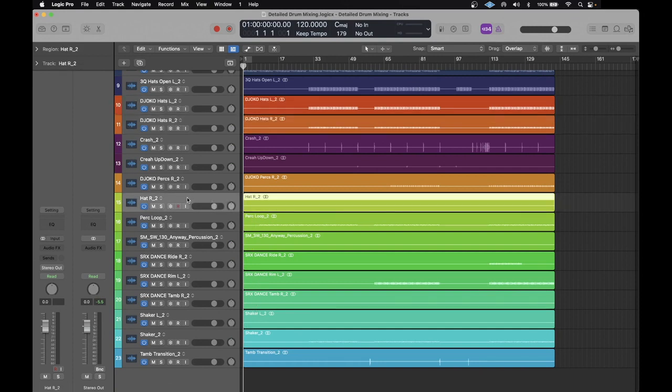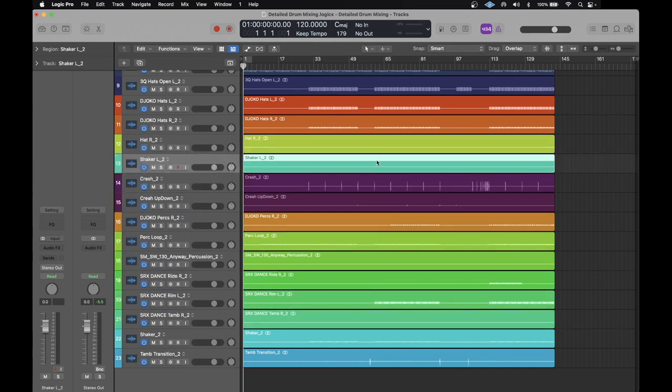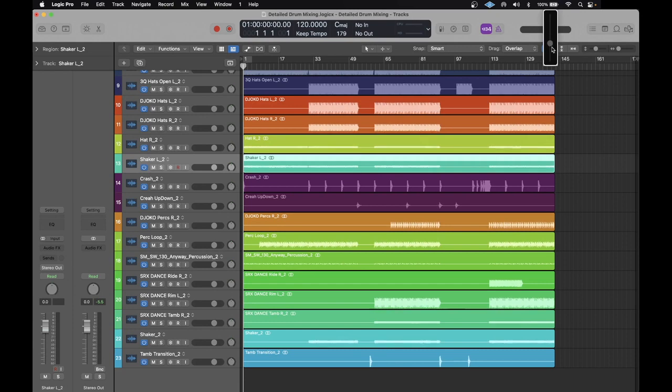Looks like we have a hats R here. It doesn't look like we have a hats left. However, we do have a shaker and a shaker left. At the moment, it doesn't look like there's a lot of information within these tracks. So what we can do to try and combat that is just take advantage of this waveform zoom here. Now this doesn't change the gain of the track at all. It literally just zooms the waveform visual, so it doesn't do anything to the amplitude of the track.